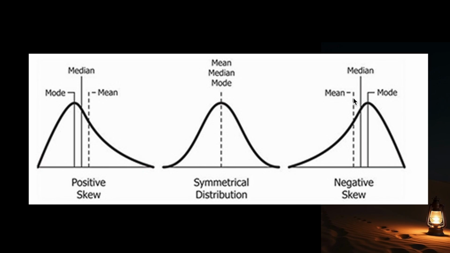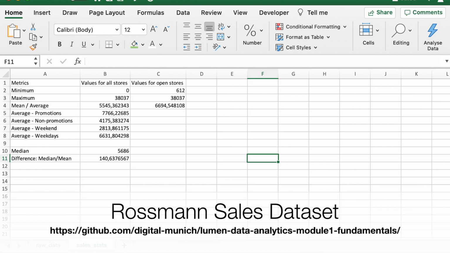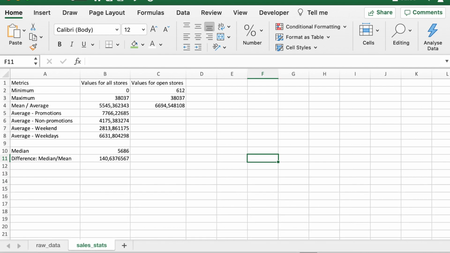Let's go back to our Excel sheet and check this out. Here, let's focus on the values for all stores first. Our mean is equal to 5,545 and our median is 5,686. Although the difference is not too big, we still see that the mean is less than the median.